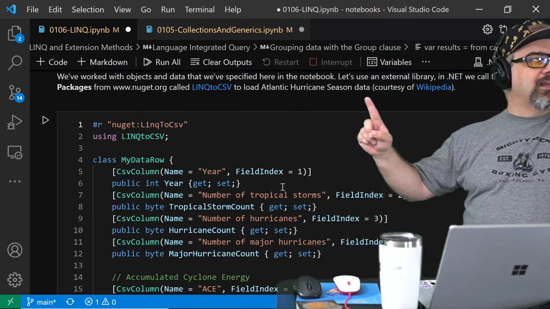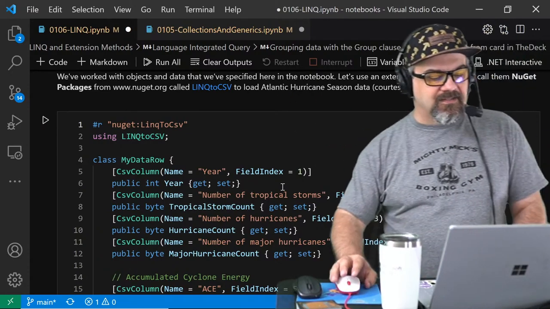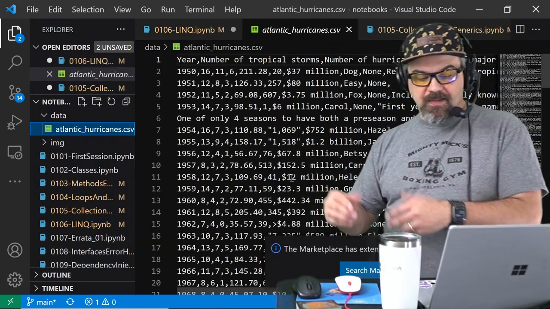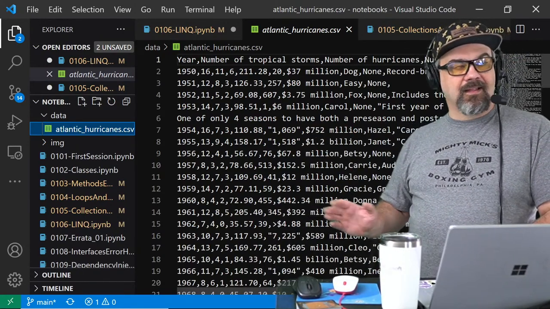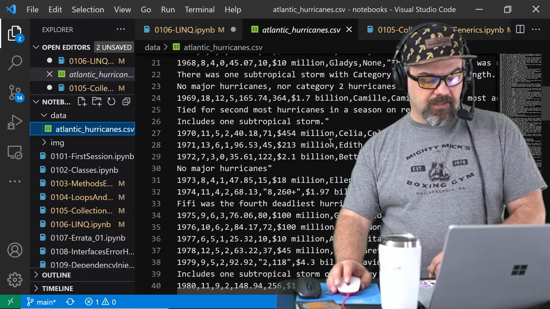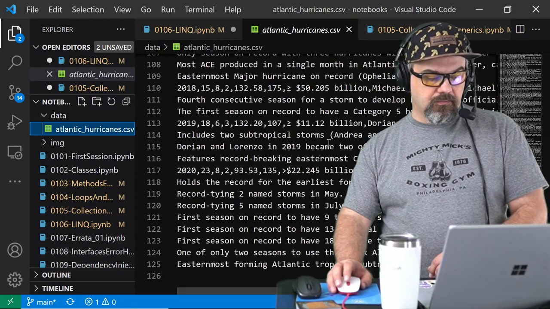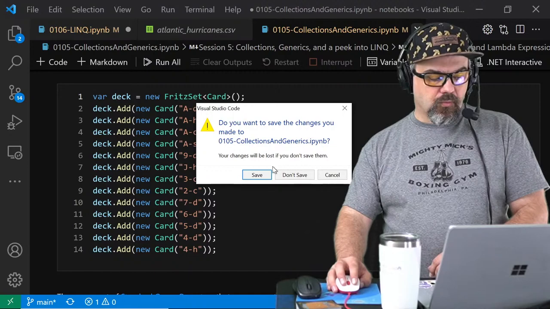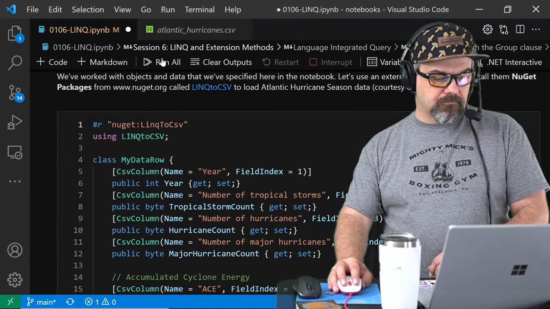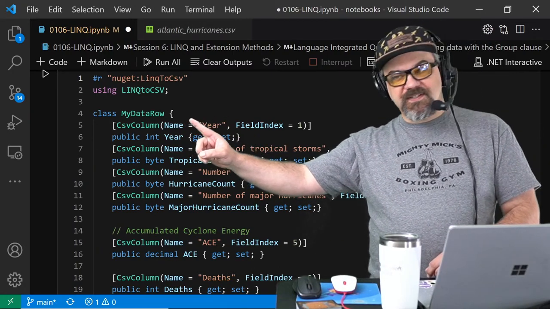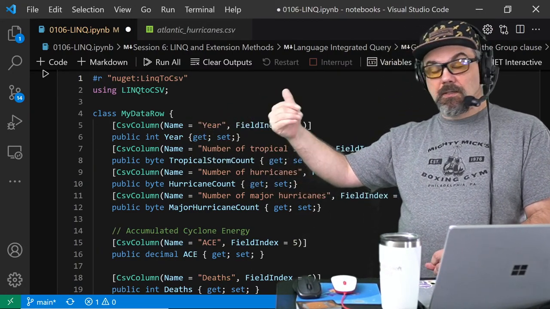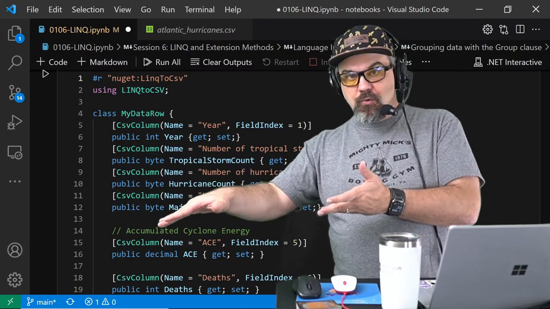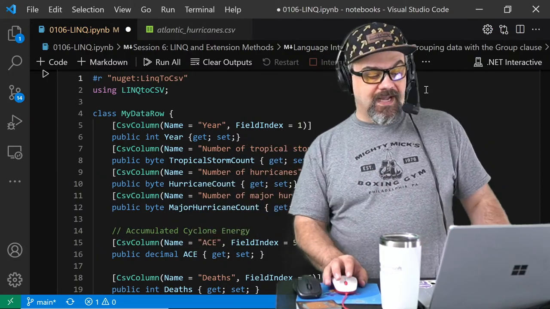But I loaded the Atlantic hurricane season data from Wikipedia. I saved that to disk. If you look in the folder here, there's a data folder, and there's my information about the hurricanes in the Atlantic Ocean for years and years, all the way up to 2020, okay? So I can query that data over here. I'll add a using statement for this LINQ to CSV package. This is another runtime that I can use. It's a provider that allows me to query data that's being loaded from that CSV file.